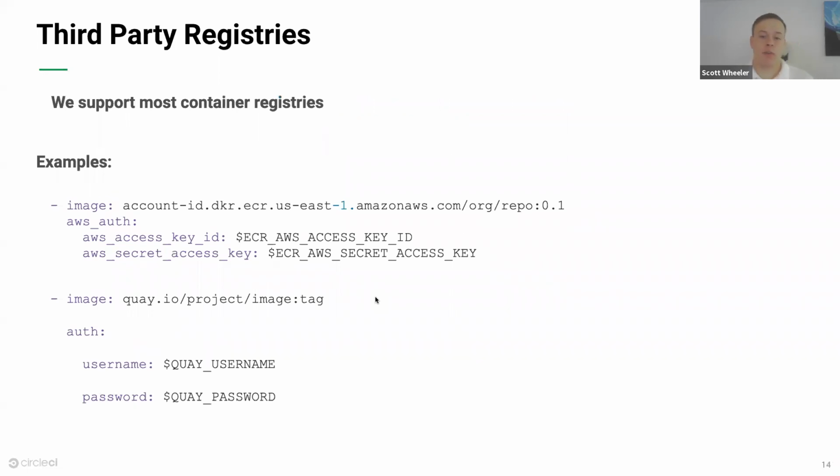Third-party registries. We support most container registries for Docker images. Some examples are AWS, Docker Hub, or Quay.io. The example on screen will show how you can authenticate to those services.